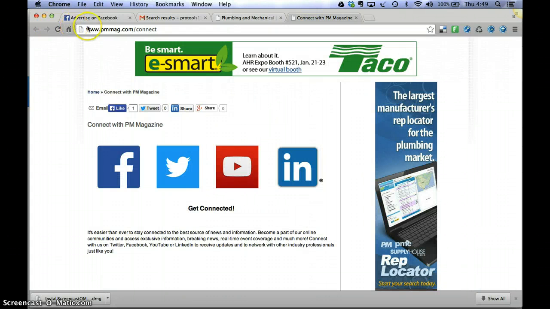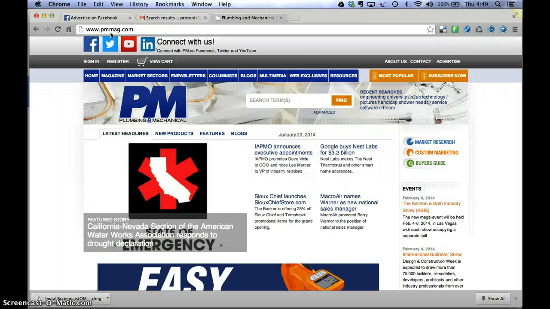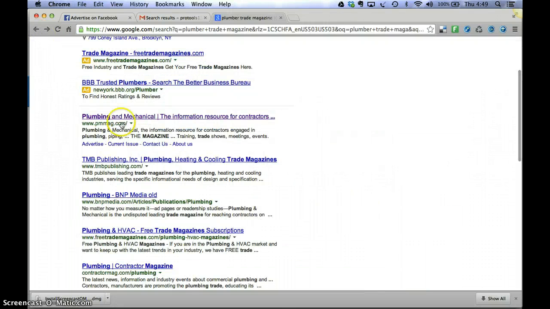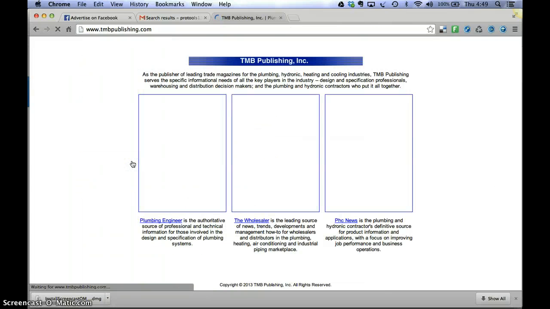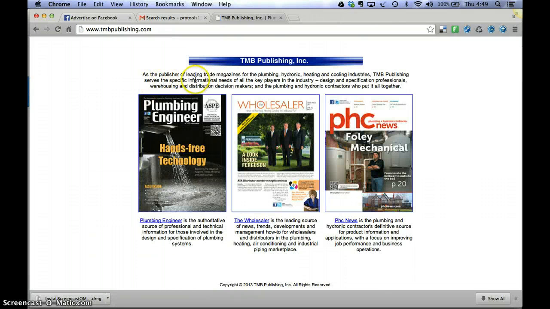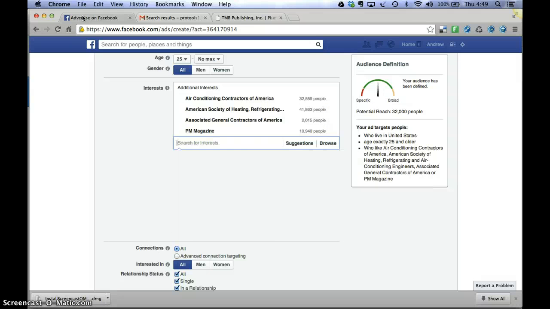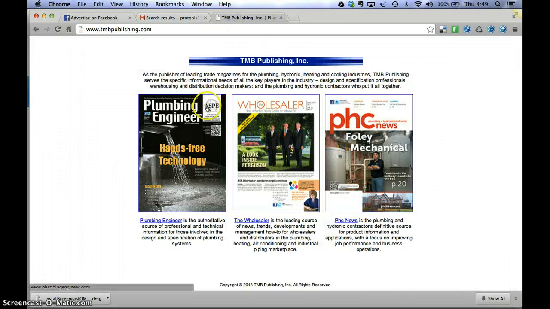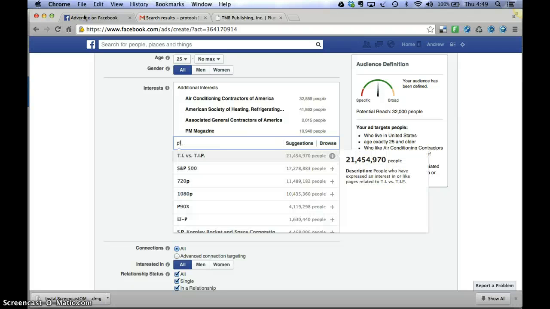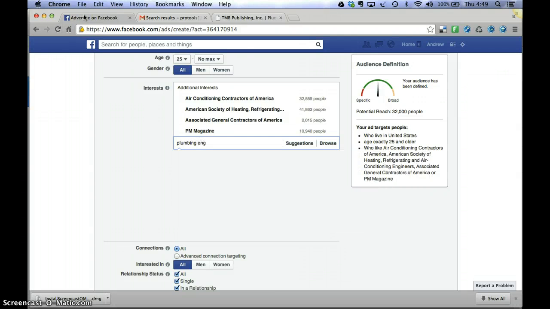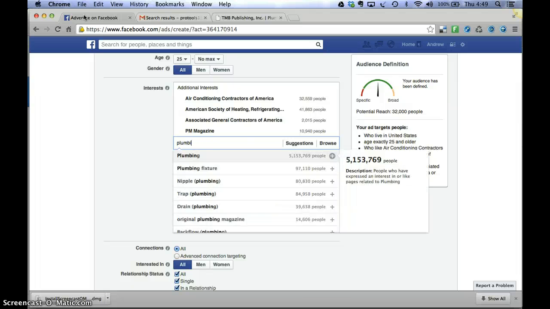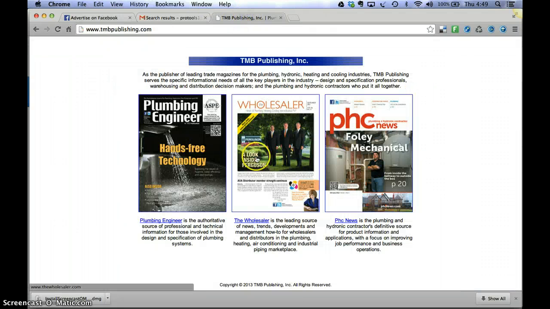So, I mean, if you wanted to go after one specific niche, you can combine a couple of these. Let's see, what is this? TMB Publishing. Publisher of leading trade magazines for plumbing, hydronic, heating, and cooling. Let's see if they have TMB Magazine. Nope. Plumbing engineer. Alright, so obviously you need to do a little research with this stuff. I'm doing this on the fly because that's how you're going to be doing it.